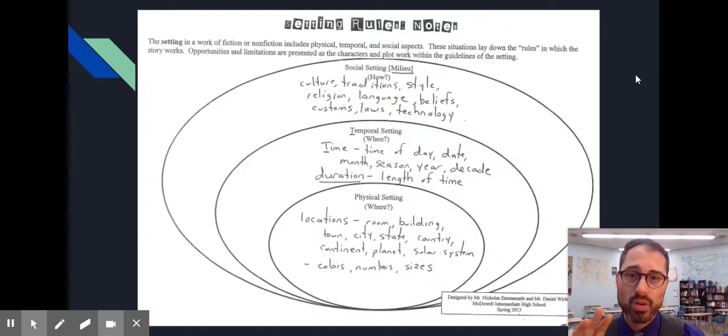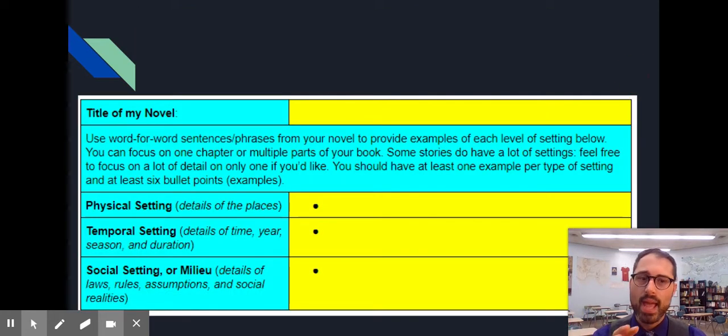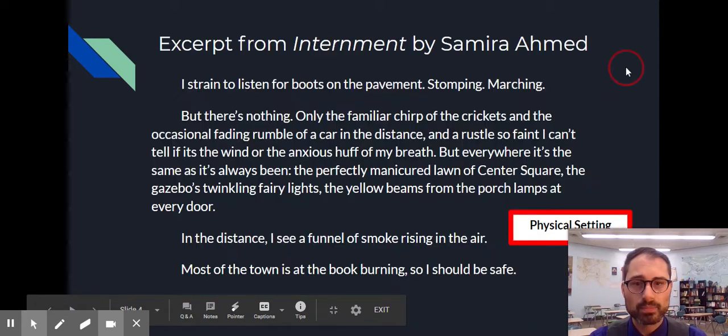Notice we have our rules for the setting and our definitions, physical, temporal, and social. You can review those if you need to. And in our learning guide, you're going to see this chart. You're going to put the title of your novel, and then we have bullet spaces for examples of physical setting, temporal setting, and social setting.